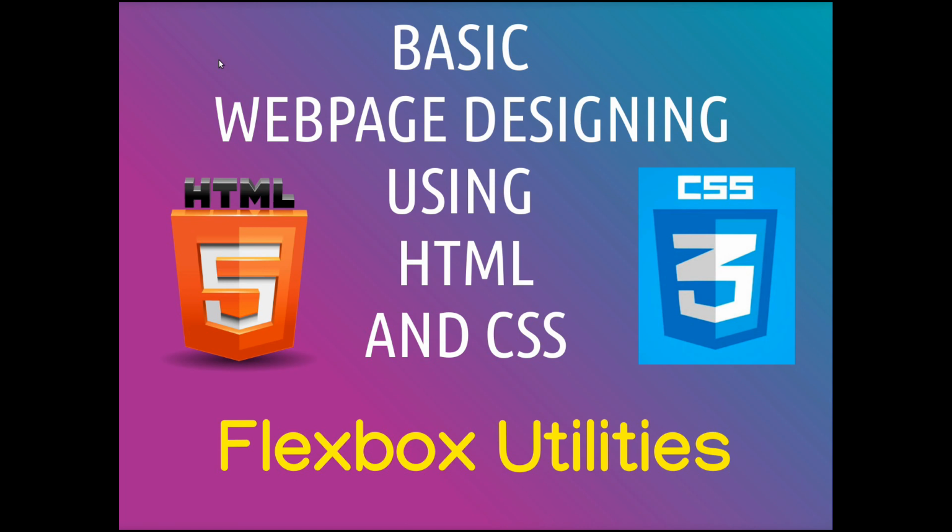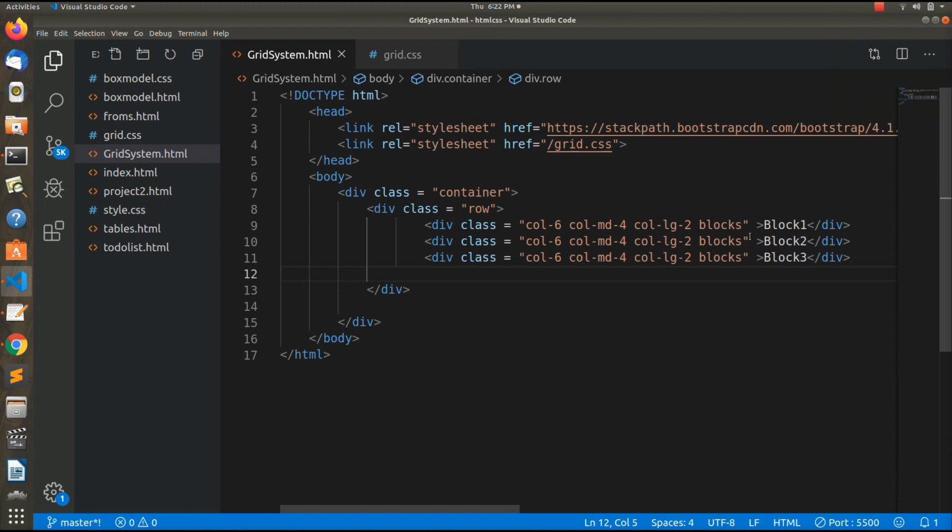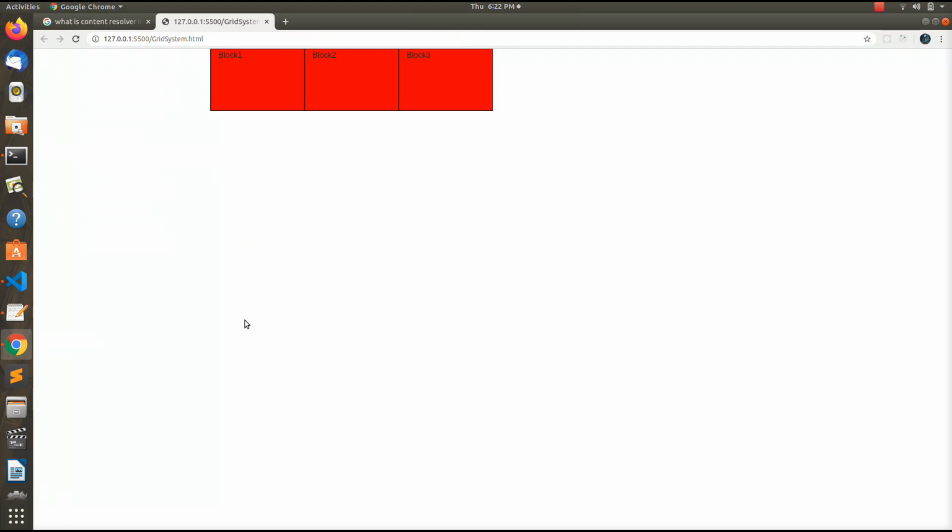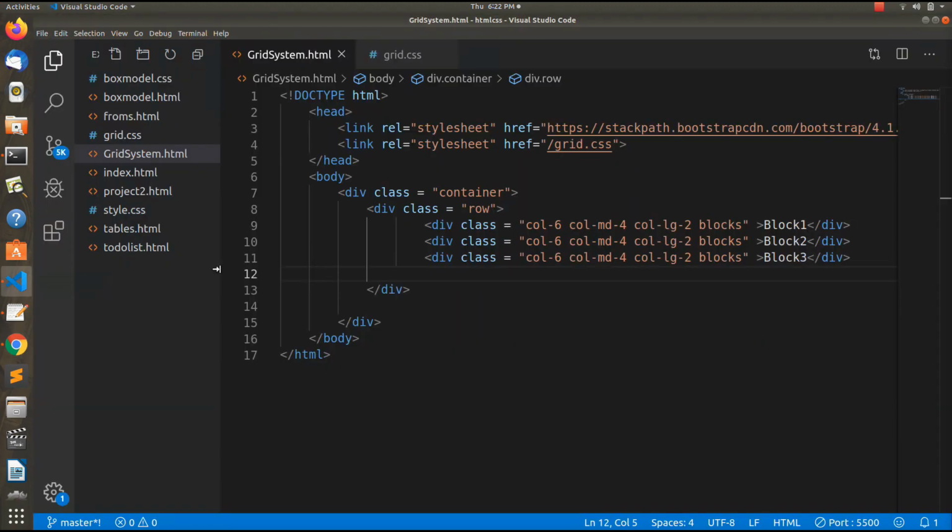Okay, so in this video we are going to see what is Flexbox, Flexbox utilities, and how they are used. Before starting, please make the following changes to the code from the previous video. I have removed just three columns, and the page would look somewhat like this. If you are new to this video, I have given the link to the code in the description box. You can copy it from there.